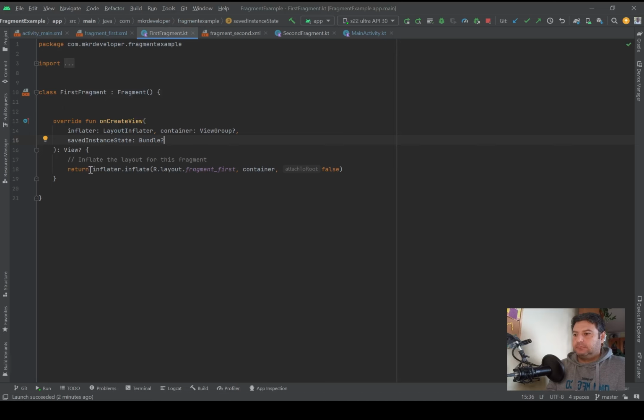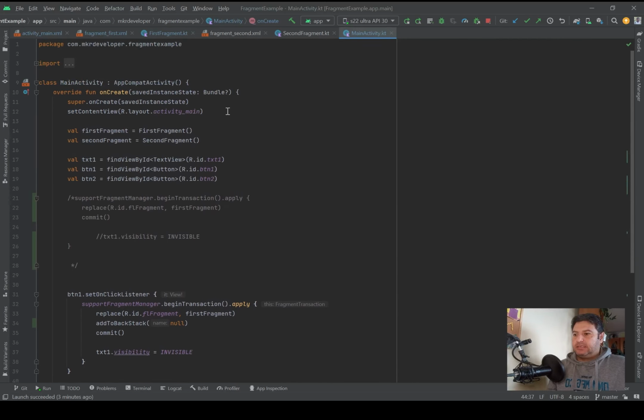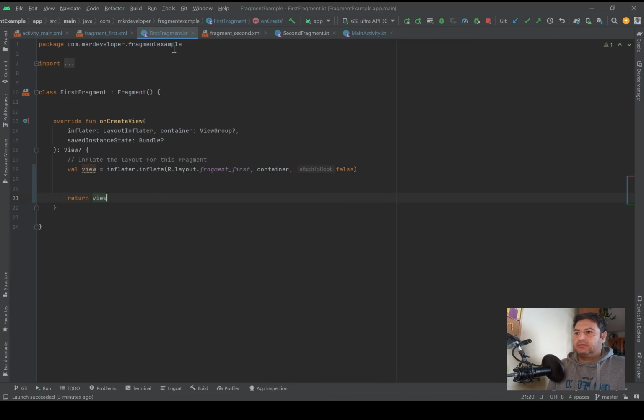Here I'm going to delete this reader. Equals to inflator, and here I will return this view. Okay, just like the main activity, that here into the onCreate, in this activities we will add the functions and we will initialize them. We have to initialize the widget into the Kotlin file of the fragment, and we will do it here.